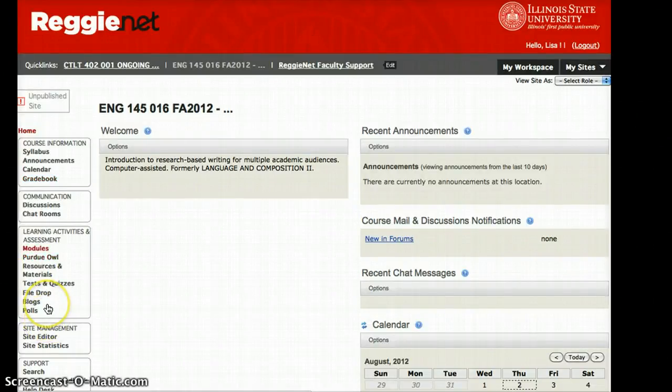I will be using modules, tests and quizzes. File drop is where you will upload your assignments, and you will make blog posts in the blogs forum. So hopefully that gives you a little bit of information about ReggieNet.